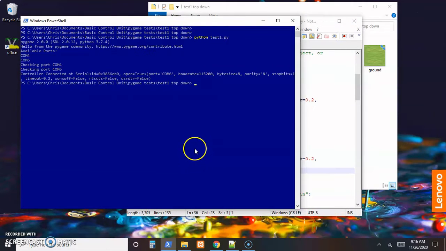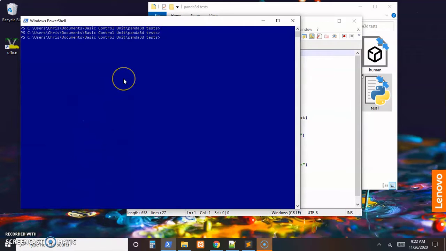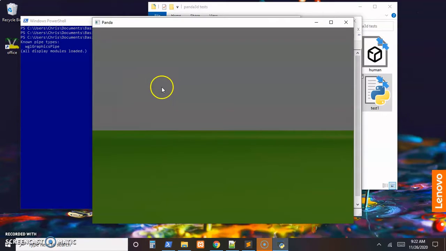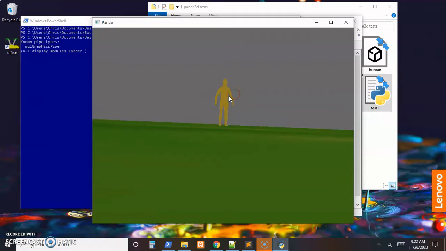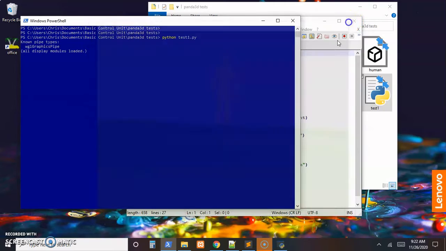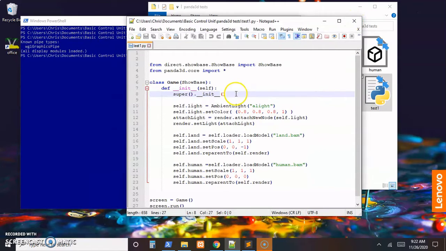Alright, so now back to the 3D game and adding the controller into it. Okay, so when the last video left off, it was at this point. So we set up our Panda3D window and brought in a couple 3D objects to work with. But the camera's not in a great position there, so I'm going to go ahead and set a position for the camera.